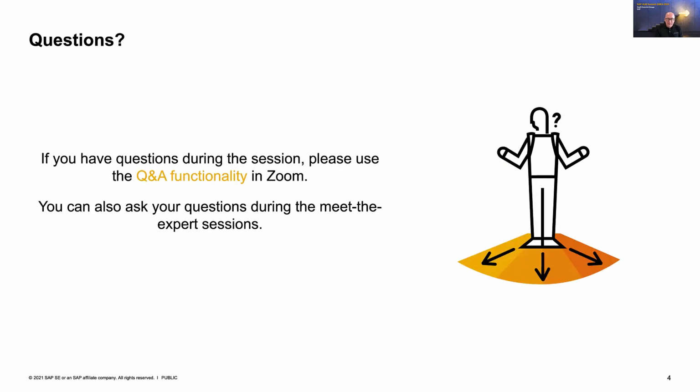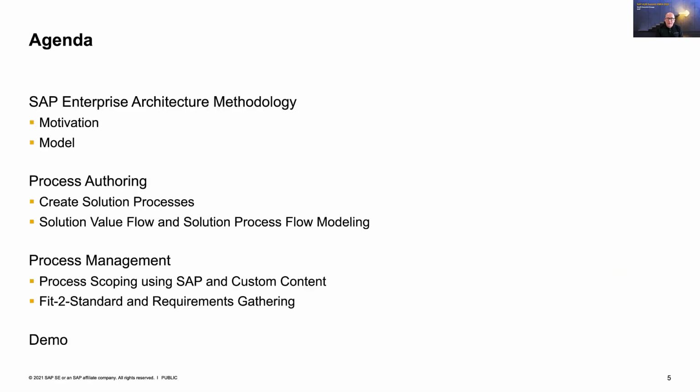Like it was said in the introduction, we have question and answer at the end of the session. We also have the option to answer questions during the Meet the Expert sessions, which will happen this afternoon. Still, we try to also answer questions at the end of this session, so I hope the timing will work out. Let's see. So what is the agenda for my session today?